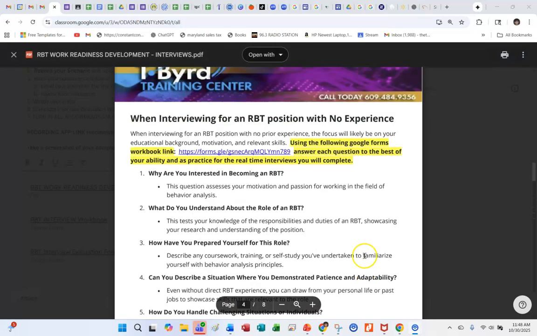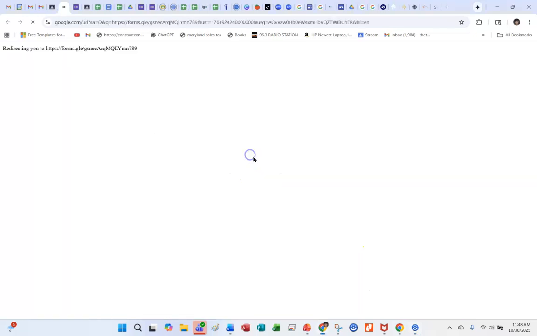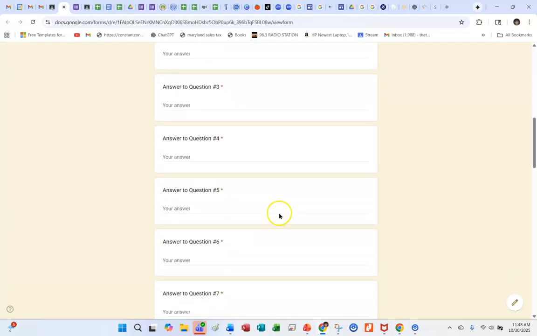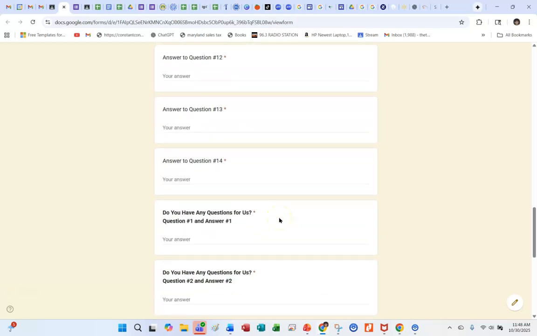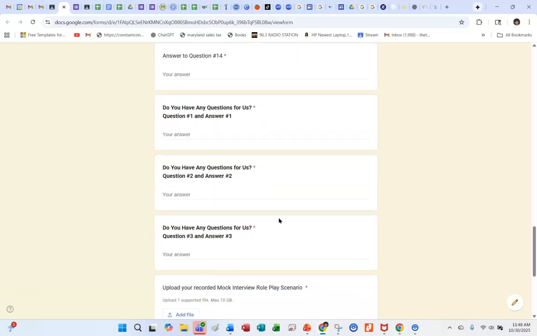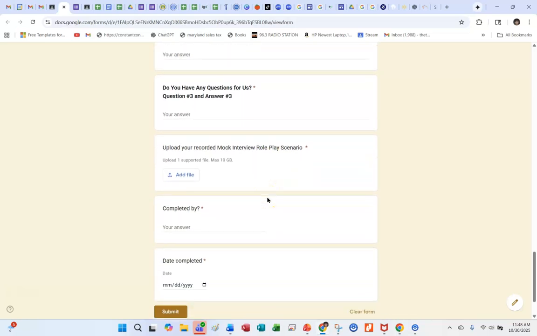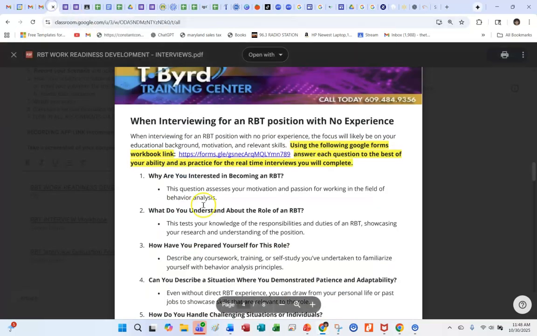So let's take a look at that workbook. So here we are. You click on that link and then you'll answer all the questions 1 through 14, and then you'll have an area here where you will actually enter your question and your answer for those 3 we requested. And then you're going to complete the remaining part of this as we discuss in a minute.